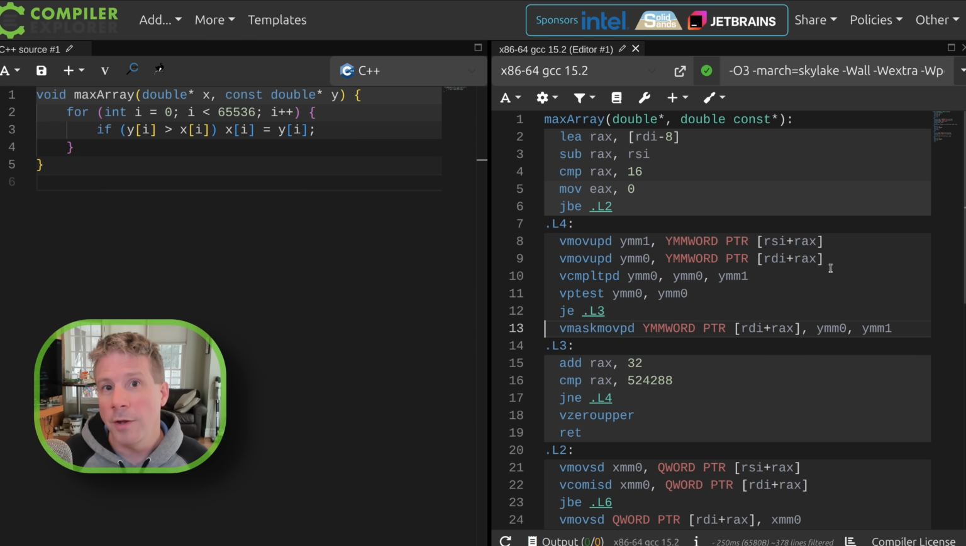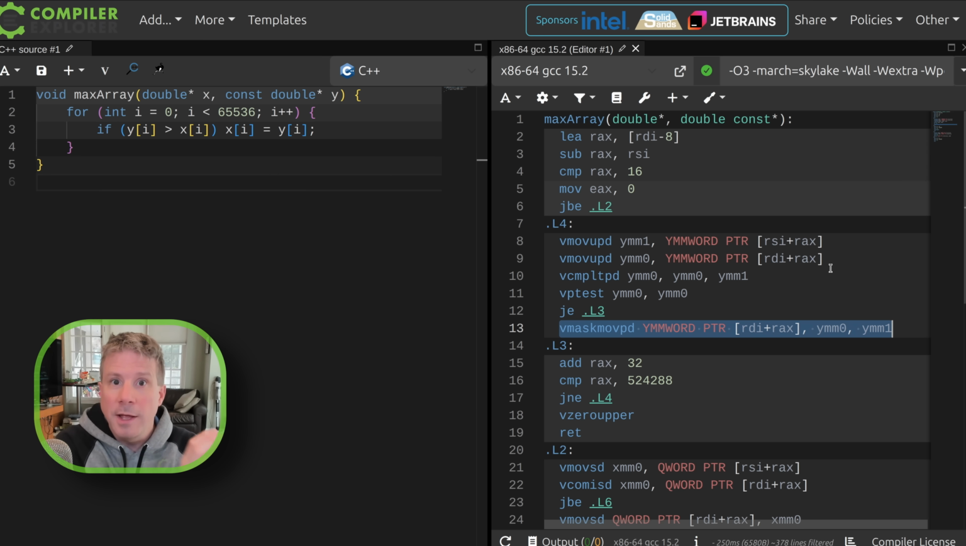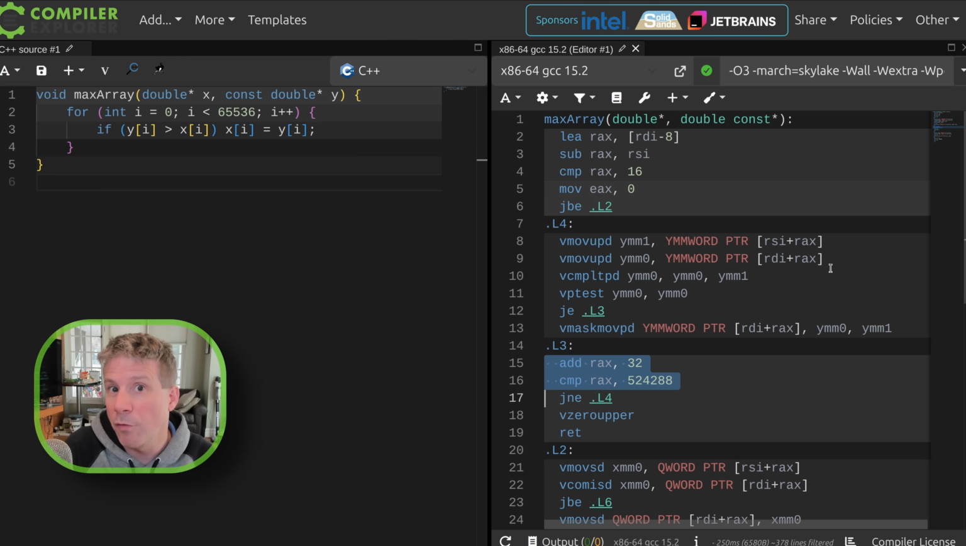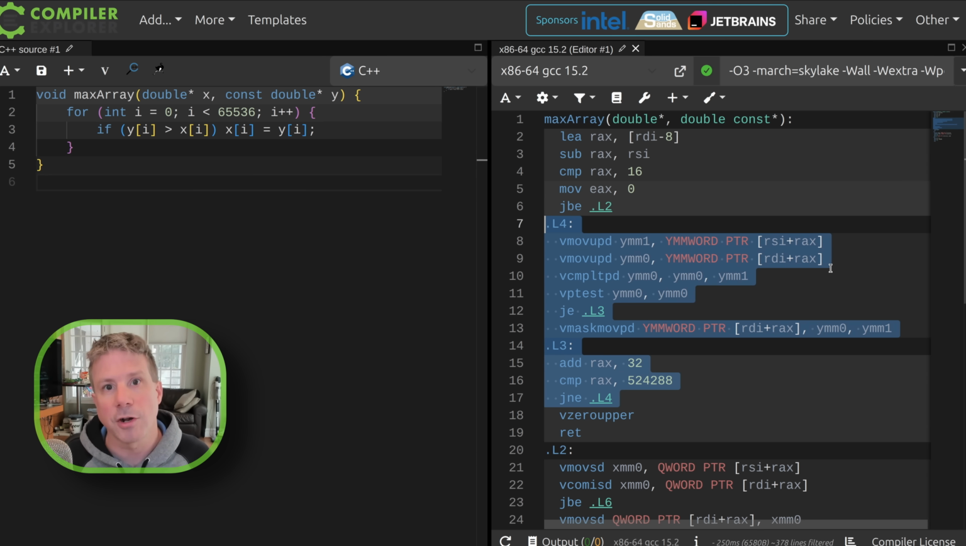Otherwise, at least one of the Y values was not less than the X value, and therefore we have to update it. So this masked move lets it write back that wide register, but only where the flags are set appropriately. It writes back partial parts of the register. Again, only the parts that need to be updated get updated by this instruction. And then the clue that we're doing vectorization is the fact that we're now moving forward 32 bytes at a time. 32 bytes is 256 bits, which is to say we're moving four double precision floats at a time.